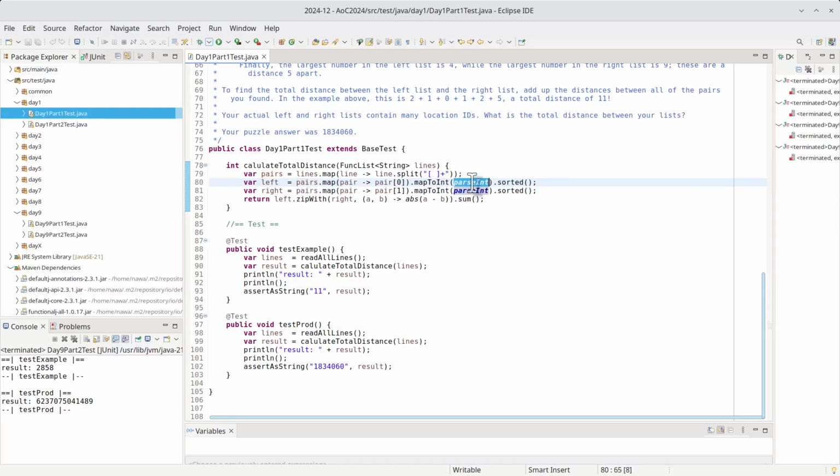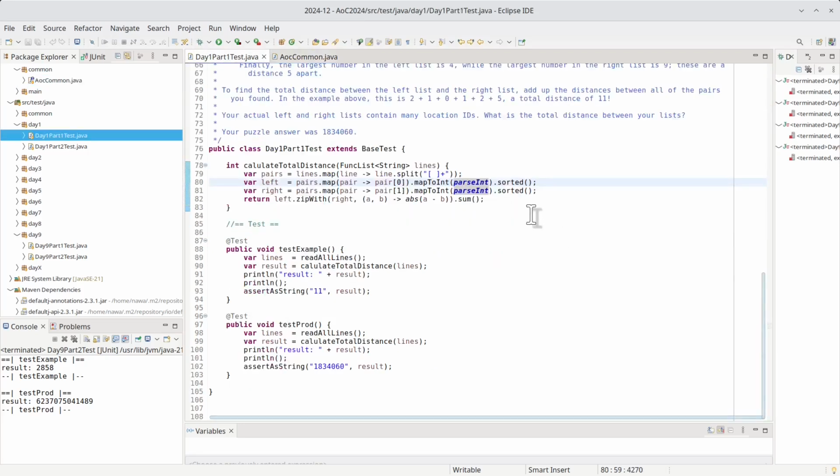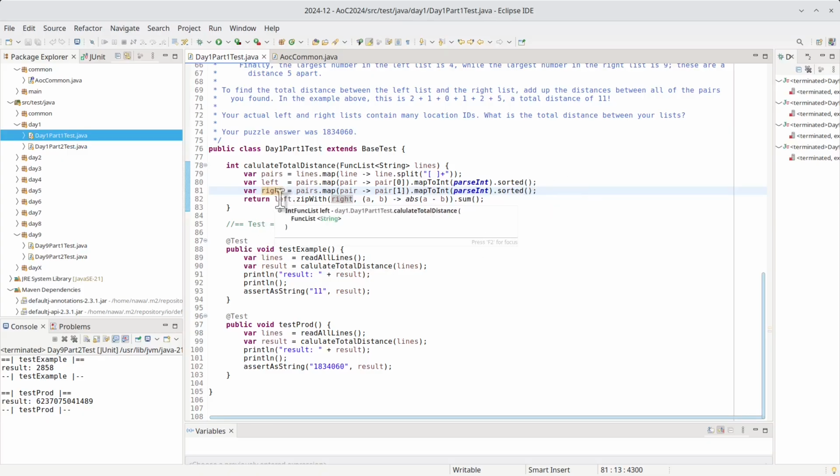This is just here to make it easier to use in the Advent of Code command. Then we do the same for the right side, that is, map the second part of the pair and convert it to int, and then we sort both of them. Then we zip the left and the right together, which gives A and B, calculate the difference and the absolute value, and then we sum them together.